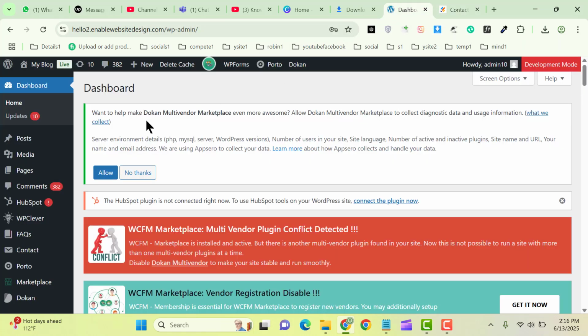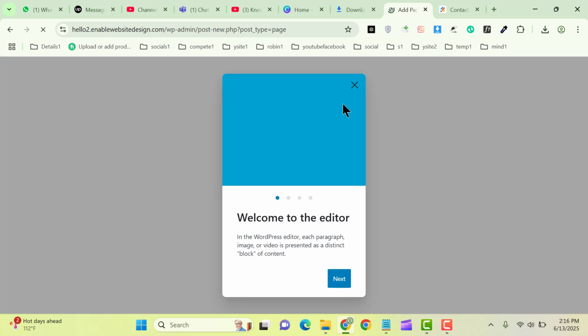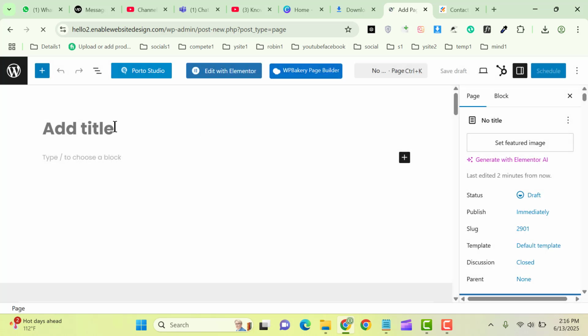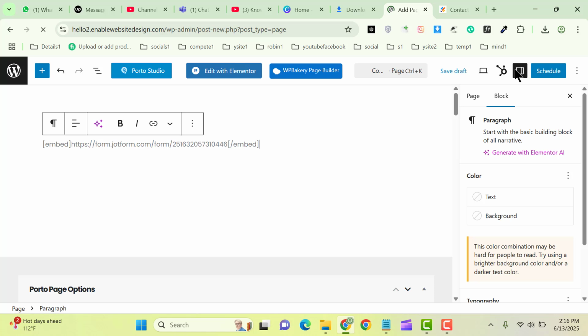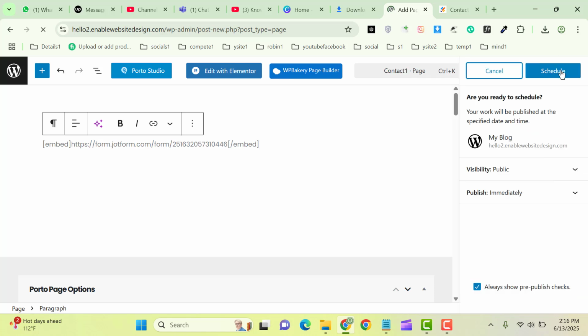Just copy this code and you can go to any page. So let me add a demo page here. And you can give a name, for example contact one. Then add that code here. Then you can preview, as well as schedule.